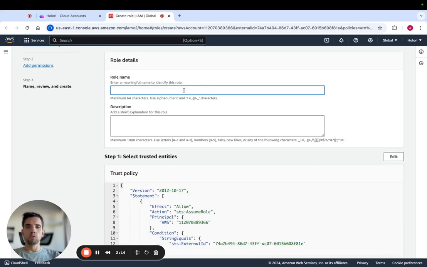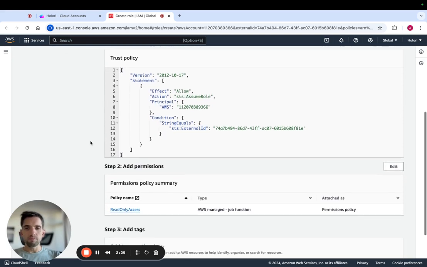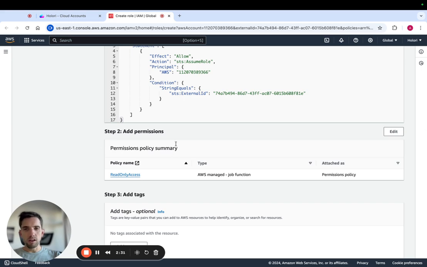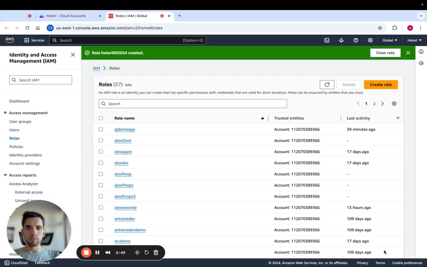I need to give it a role name. So here you should enter Holori. Here, since I'm doing a demo, I have already a Holori account created. Let me take another one. But on your side, just let Holori. I can scroll down. Here you can see on the step 2 that the permission that has been previously selected is the read-only access. So as you can see, only one has been selected. It's okay. And then when it's okay, you can click on Create Role at the bottom.